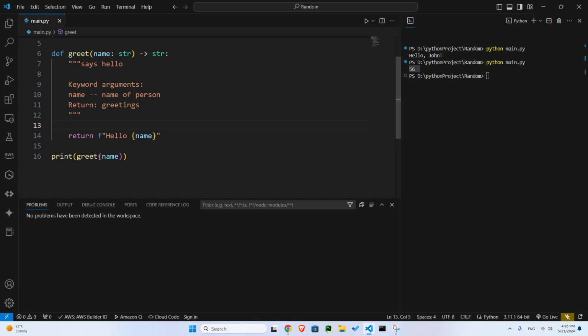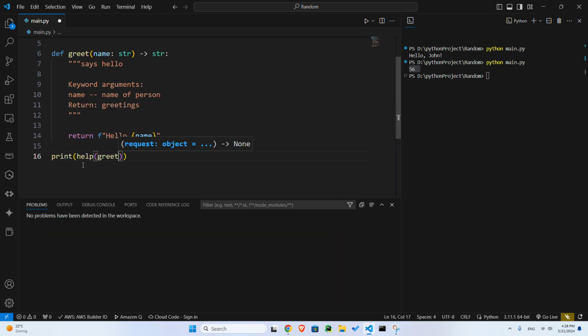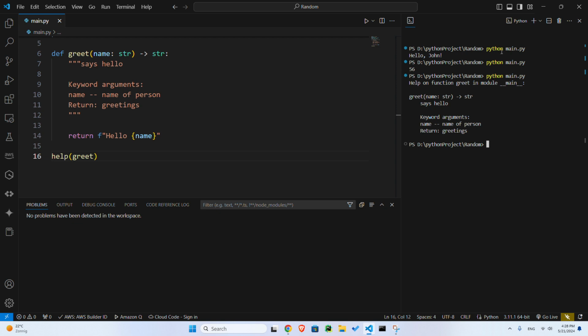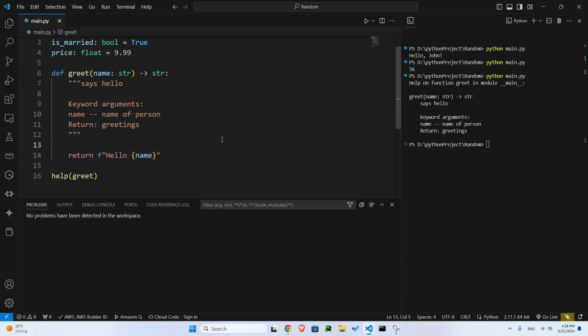Now, if I want to use the help function in Python, which is a built-in function in Python, I can pass in the name of this function, greet, into it as a parameter here, and, yeah, that's it, it returns null actually. So now if I run this, let's see what happens. You can see that we get help on this function greet. Greet name, which is going to be a string, returns a string, says hello, keyword arguments, name, blah, blah. So this is a great way of documenting your code.